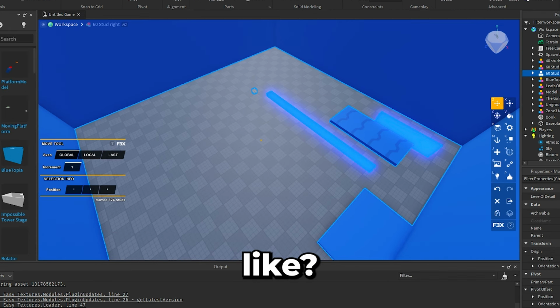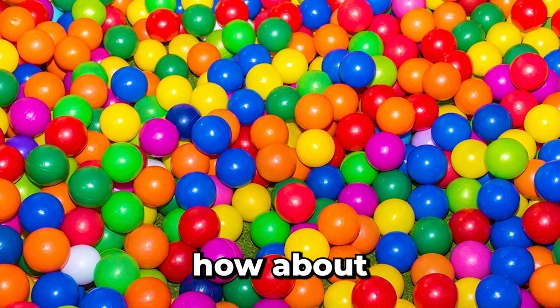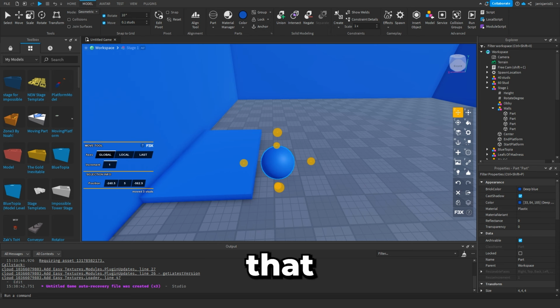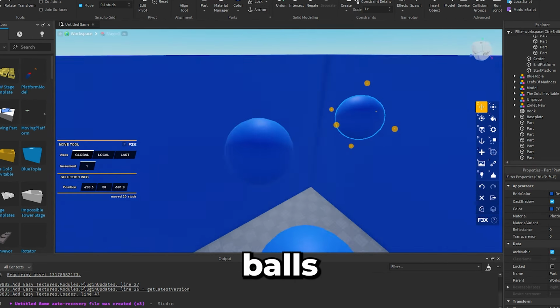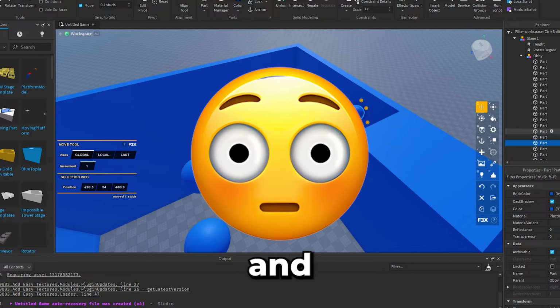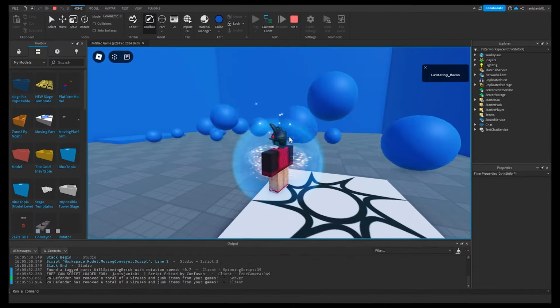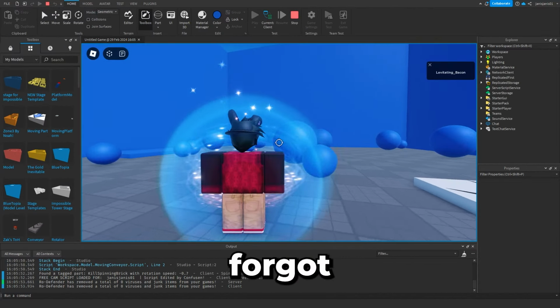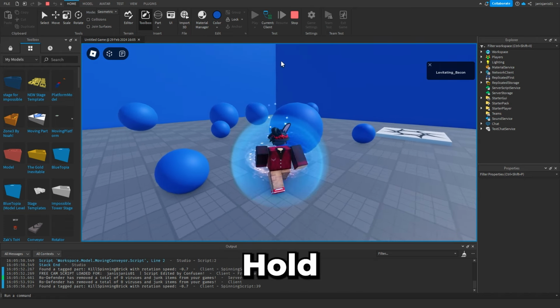What do kids like? They like ball pits, so how about I make a stage like that? I added a bunch of balls in different sizes and tested the stage out. I think I forgot to anchor the balls. Hold up.